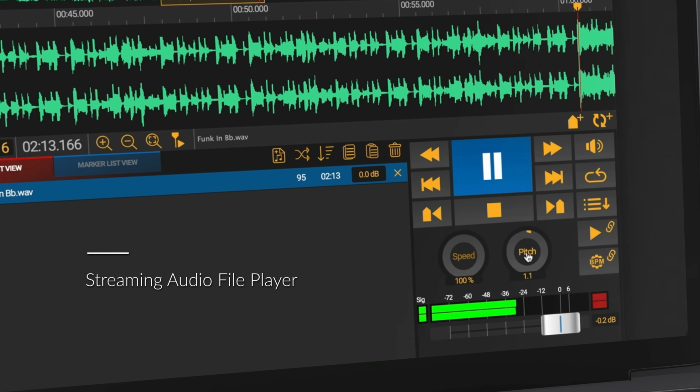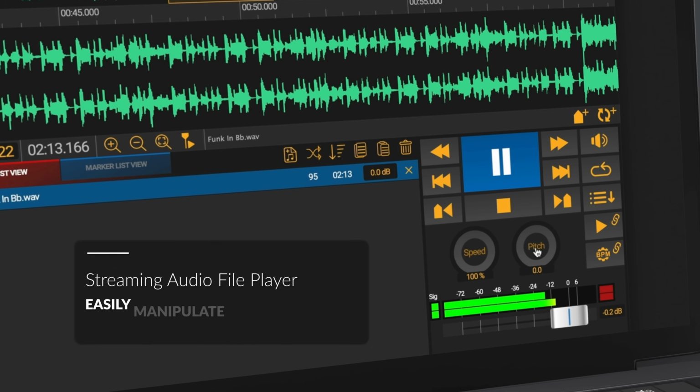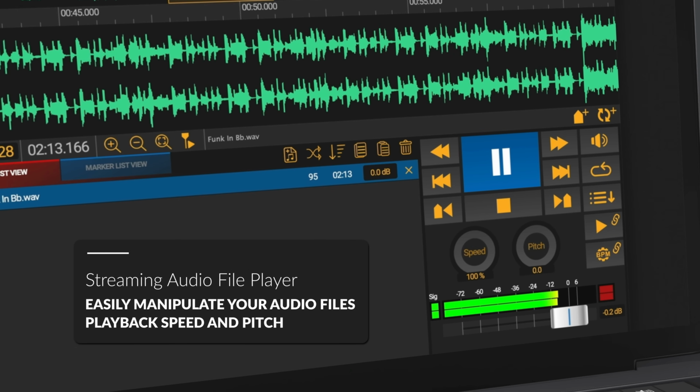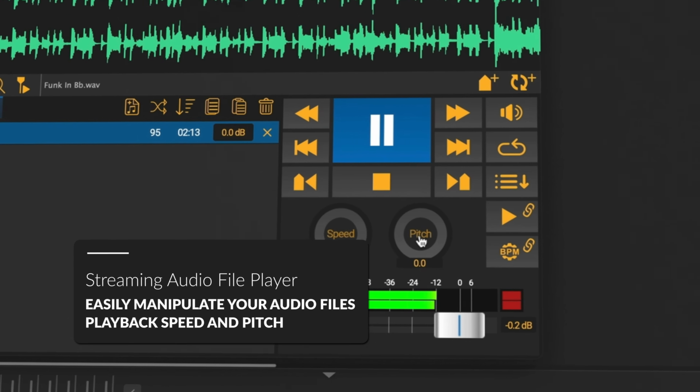Geek Performer's streaming audio file player lets you easily manipulate your audio file's playback speed and pitch to fit any performance or rehearsal scenario.